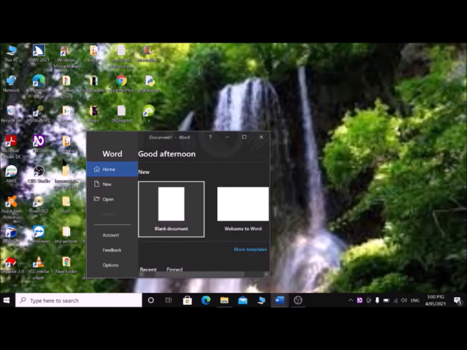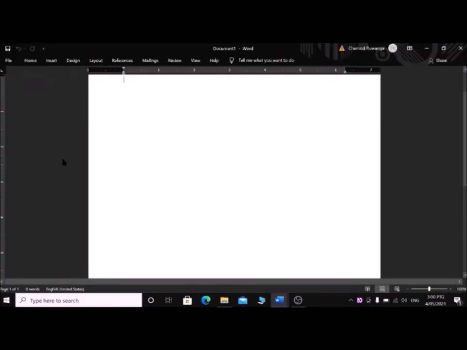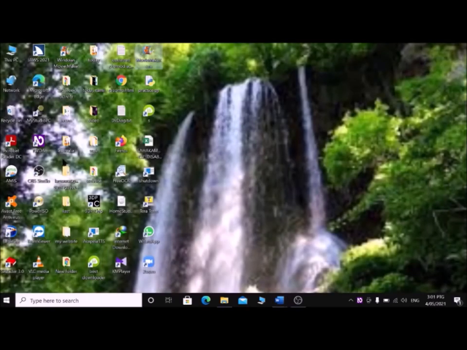Document1 - Word. Now I am in my Microsoft Word. Escape. Microsoft Word. Alt. Restore. Document 1. I am pressing Windows M to minimize this program. Folder view. Another example, I am pressing Windows key.